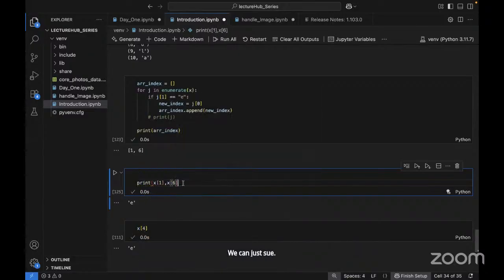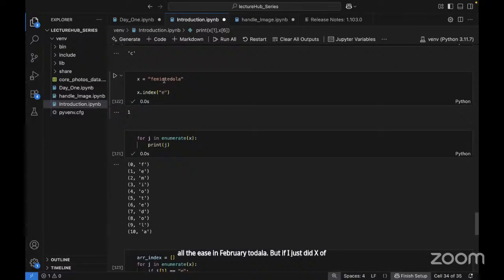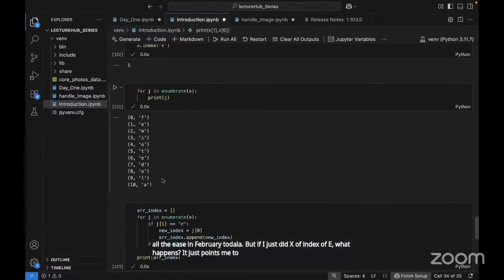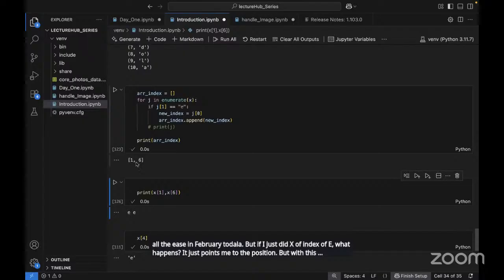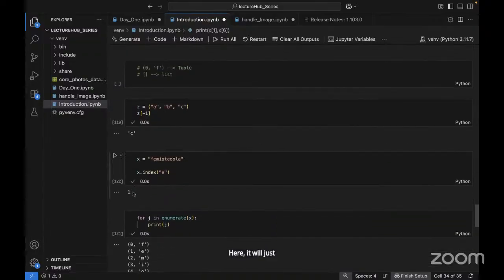So both of them will give me E, which is basically all the E's in Femi Otodola. But if I just did X of index of E, what happens? It just points me to the position. But with this enumerate, I could get the position of all the indexes, which is position 1 and position 6. Here, it will just give me only position 1.